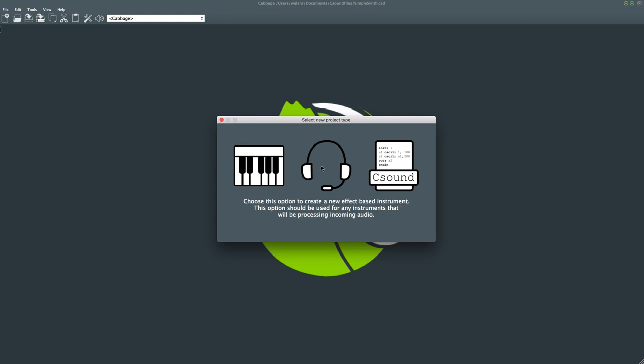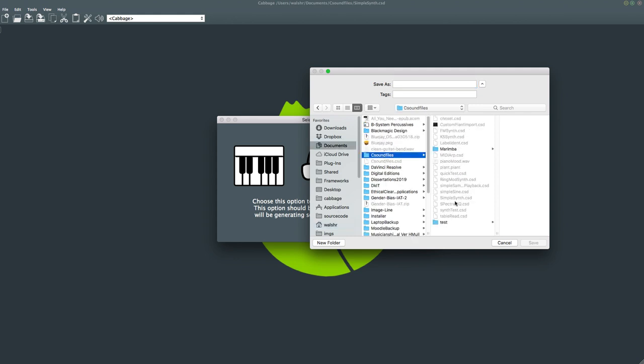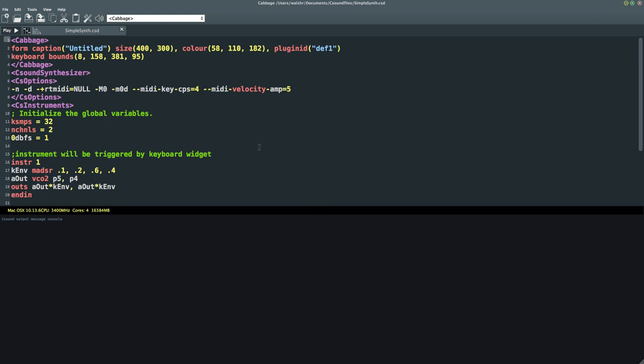This other one would be an audio effect, like a reverb or something like that. And this one is just for old school Csound people who want to stay away from any kind of plugin development and just want to write straight up Csound code. So I'm going to click here, and I'm going to just create. When you click on this to create a new instrument, Csound will generate a basic synthesizer for us.